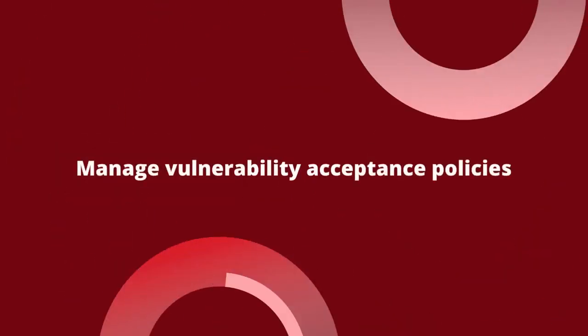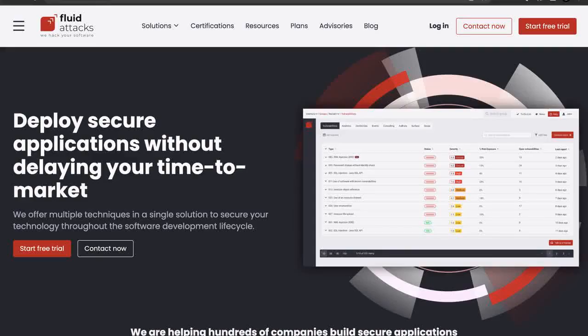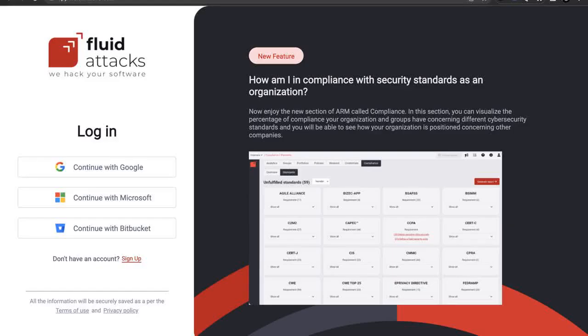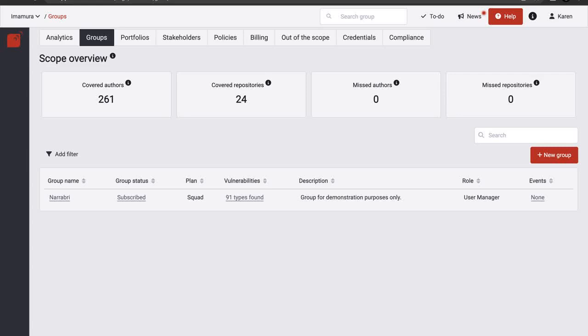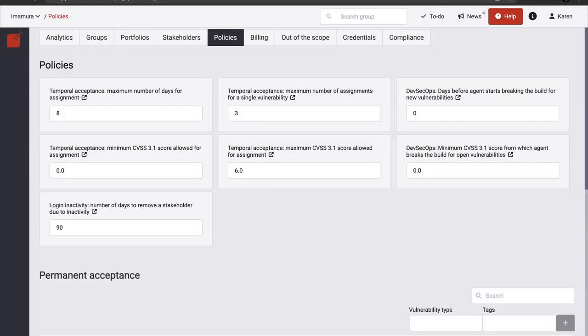Manage vulnerability acceptance policies. For every organization on Fluid Attack's attack resistance management platform, you can set various policies for vulnerability acceptance and control the risks you are willing to assume in your groups. From your organization's homepage, you need to go to the Policies section.